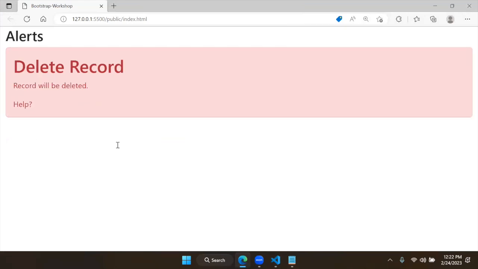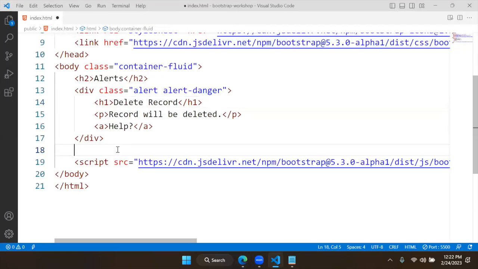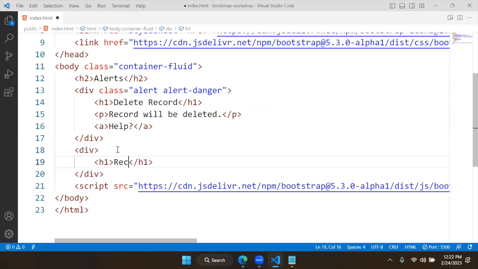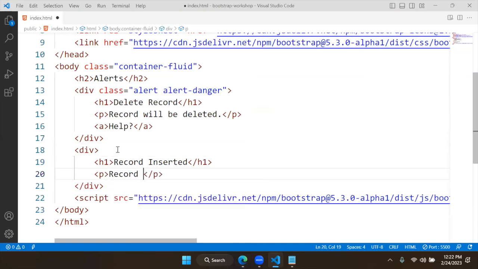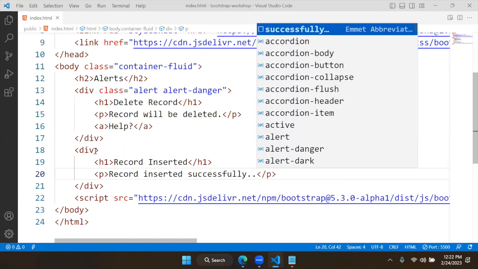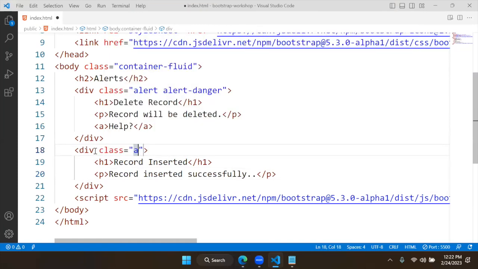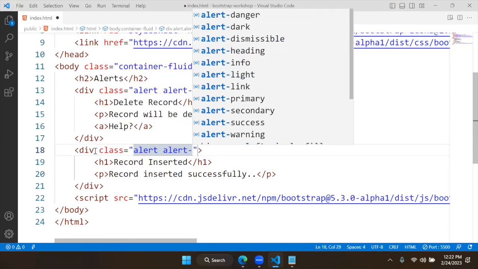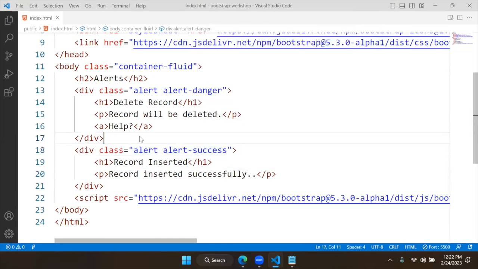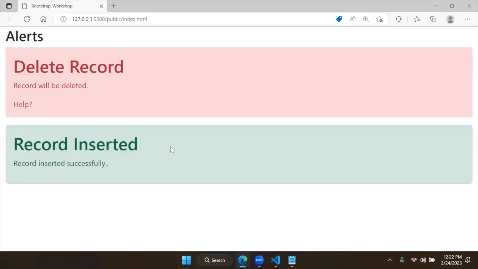For example, I am creating another div, and I will put a heading, say record inserted successfully. This message I am giving. And for this, I am giving a class alert, and alert success. And you can see automatically it looks like this. And don't think it is done. It has a special ability.